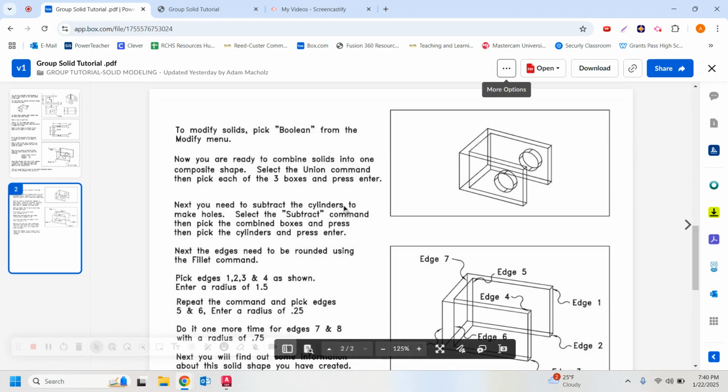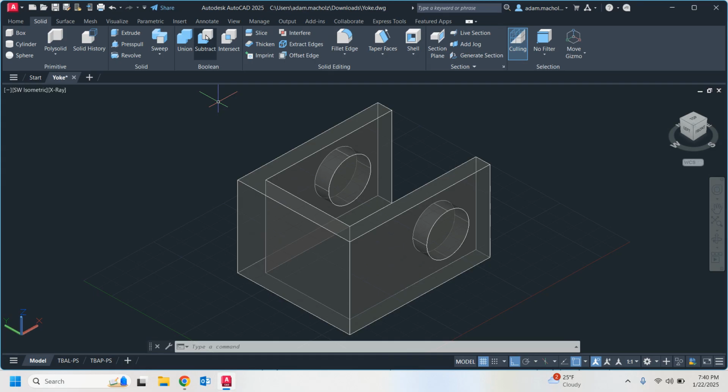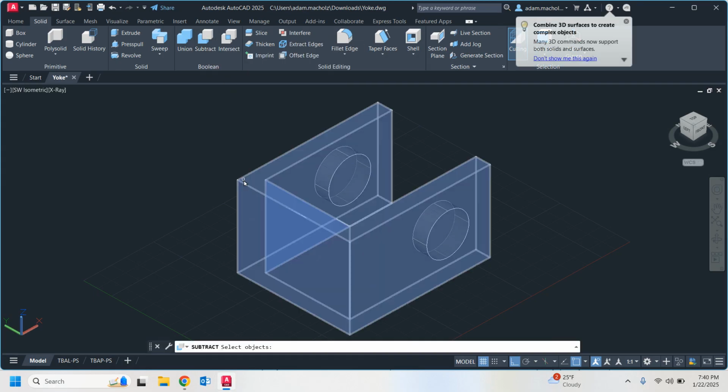So next, back to the instructions, and I'm going to use the subtract. I'm going to subtract the cylinders to make the holes. First, I choose the subtract command, and then I pick all the boxes that I just picked, so it's really just one shape. So I'll click that first. I'll hit enter, and then I will pick the cylinders, and then press enter. So right there, I will choose subtract. It's a Boolean command. I'll go right here.